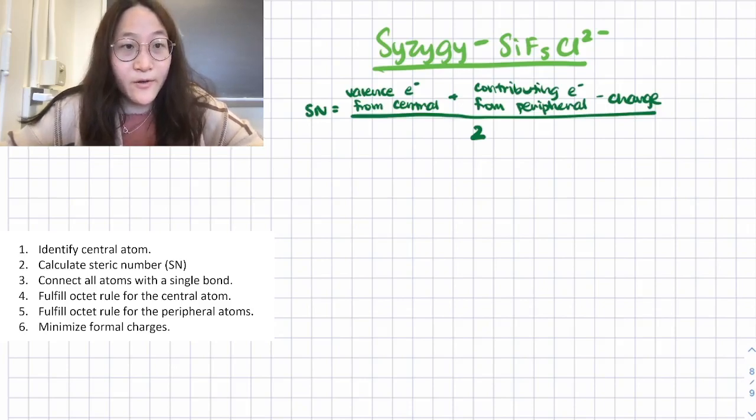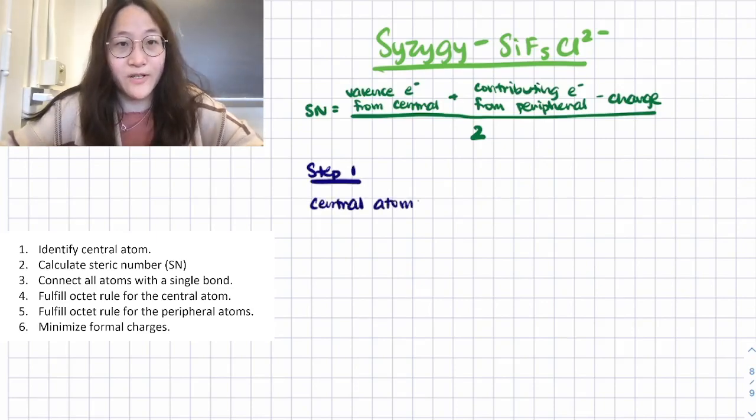Here on the very left side, you can see another handy checklist that we'll be using to draw our Lewis structures. It's the same one that we've been using. The first thing we do is identify our central atom. Within SiF5Cl2-, silicon is our most electropositive atom, and so that will be our central atom.